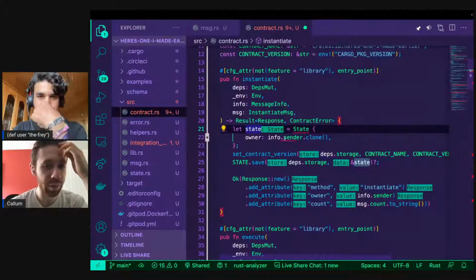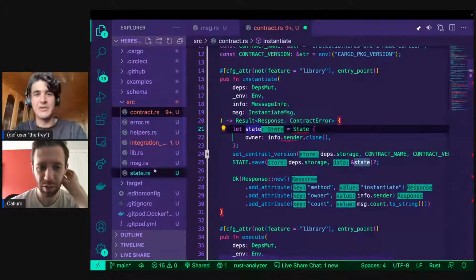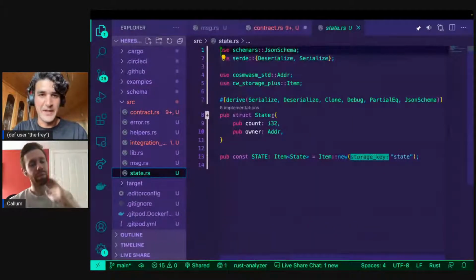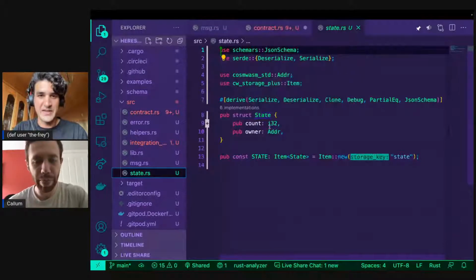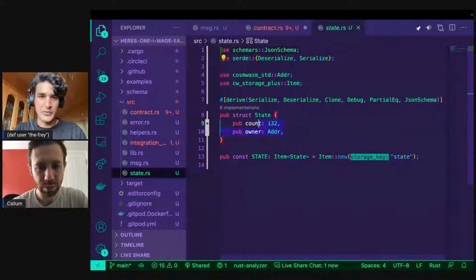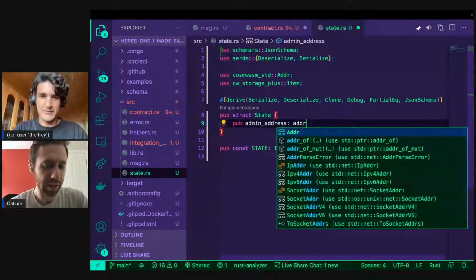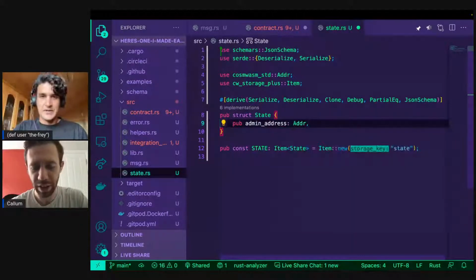Let's jump over to the state file, because I feel like this is a good place to go. We can see here that it's already defined with a couple of fields that are not relevant to us. So we called it admin address. Yeah, and make sure you store it as an Addr now, because that's now validated.